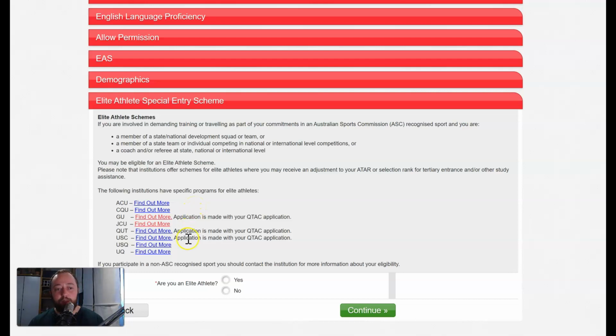So for example, Griffith give adjustments to elite athletes, but they exclude some of their programs from those adjustments. So for example, physiotherapy. You can't use elite athlete adjustments to make yourself more competitive for Griffith's physiotherapy program, but you can use it on a lot of other programs. So that's cool.